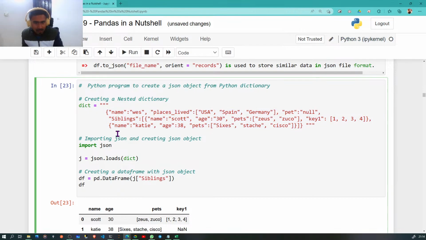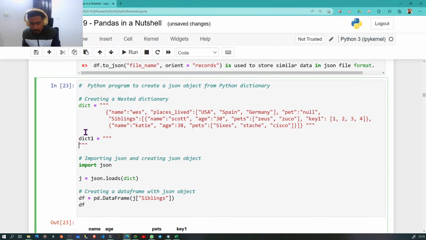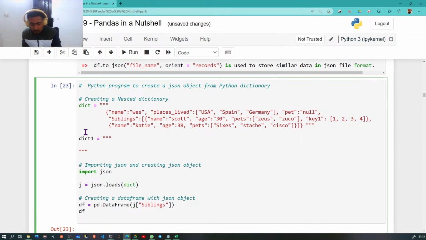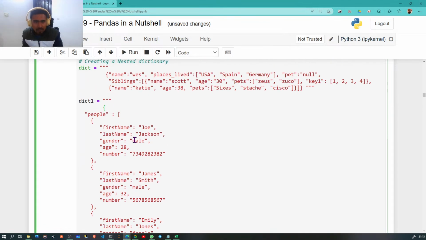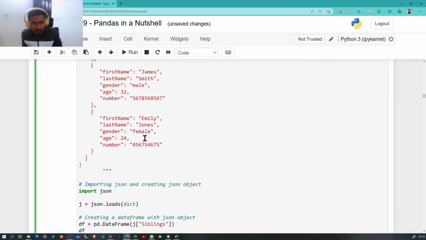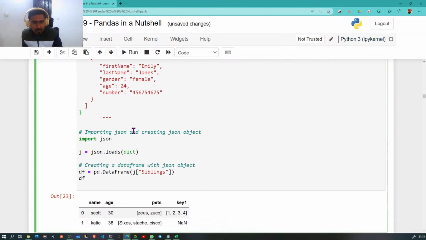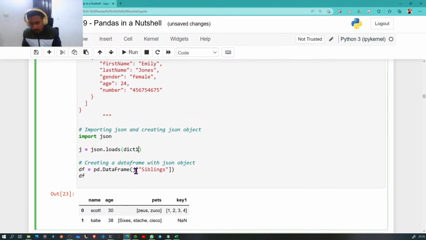Okay, fine. So this is dict, right? Now here I will try to create a dict2 or dict1. So dict1 will be in this way. And from here I will write my JSON. This is a JSON, guys. So people is the first key, and then we have multiple things. By the way, we have each and everything, and now dict is fine. Now here I will be using dict1.